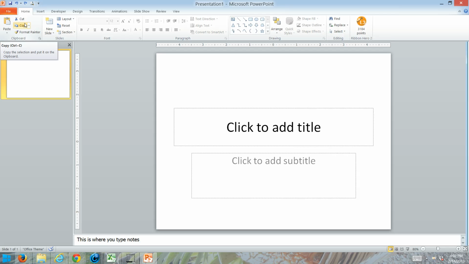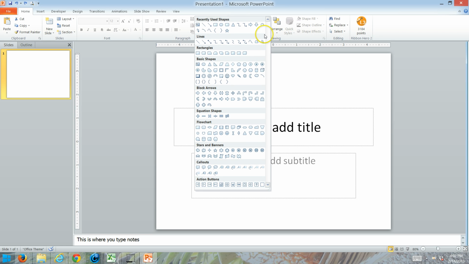Alright, the next thing, let's mention a couple more things on the ribbon, although we're not going to really mess with them right now. The drawing section here, if you need to add a shape or a callout or something like that, this is a quick way to do it.